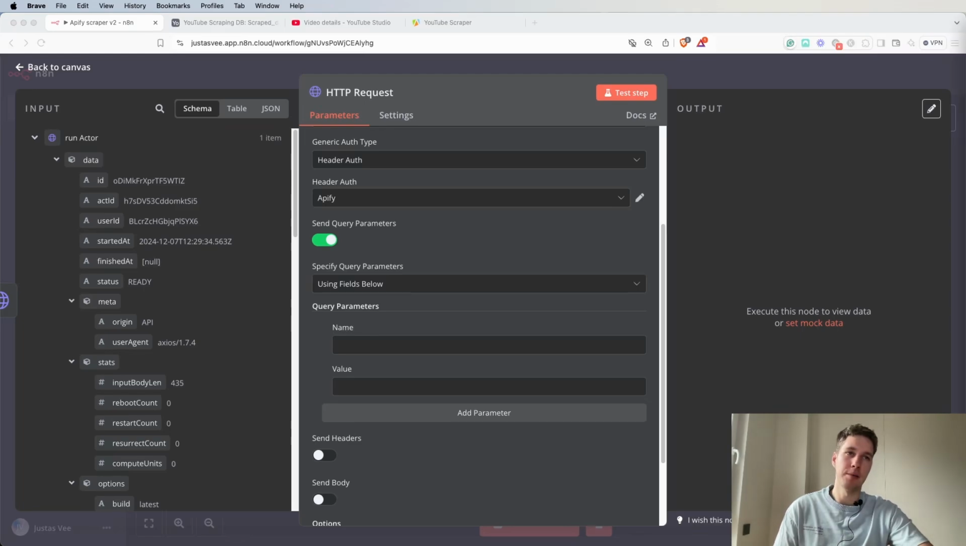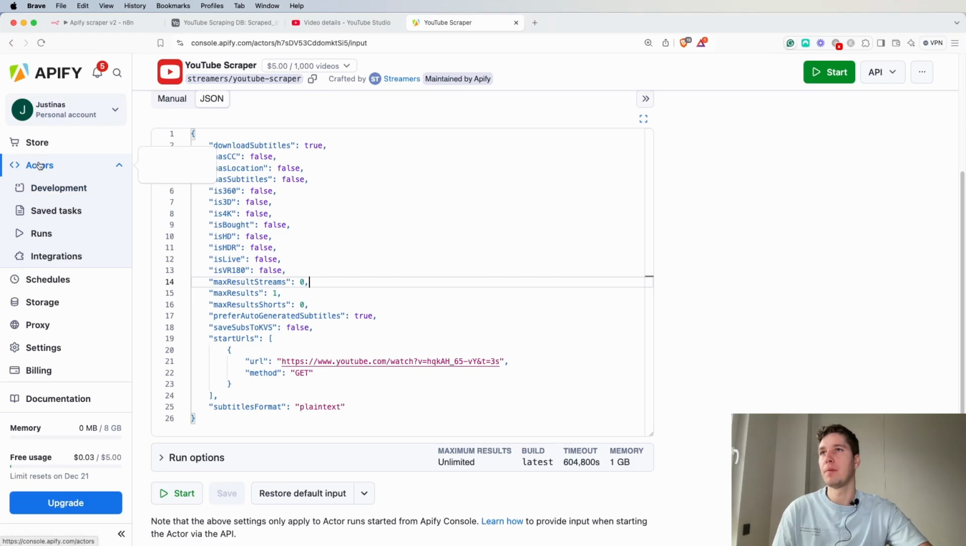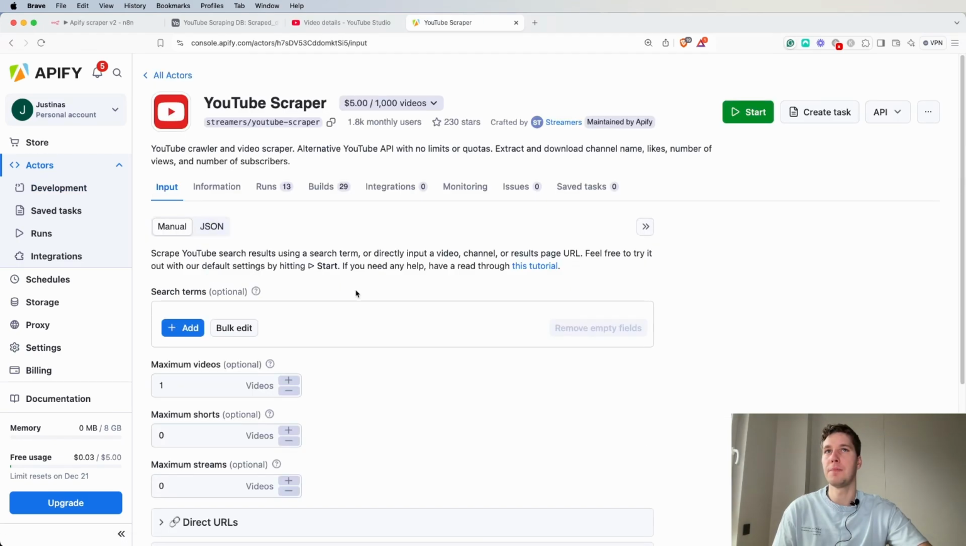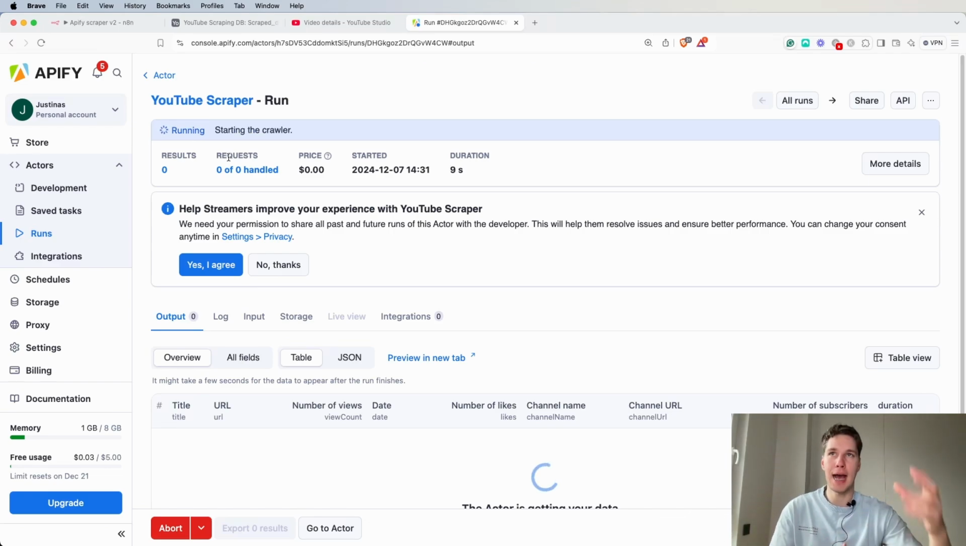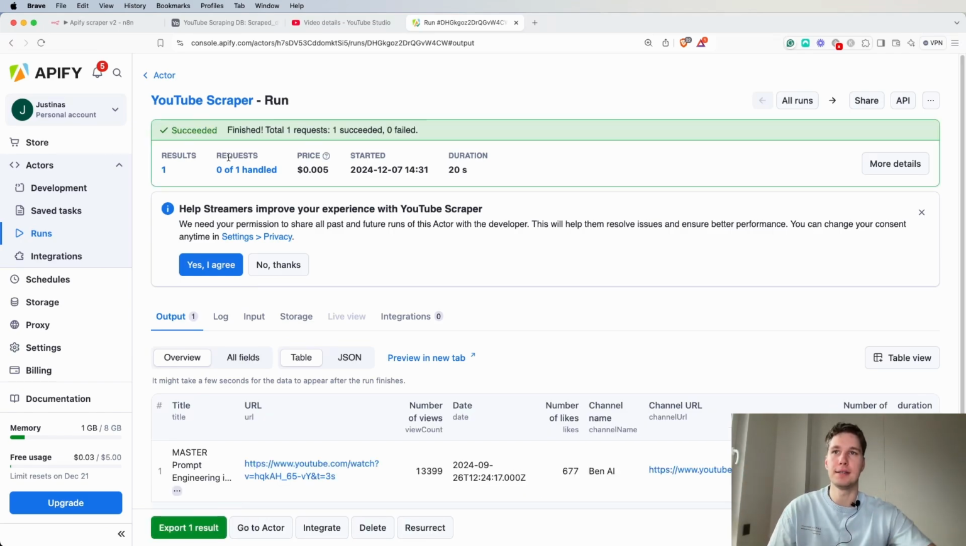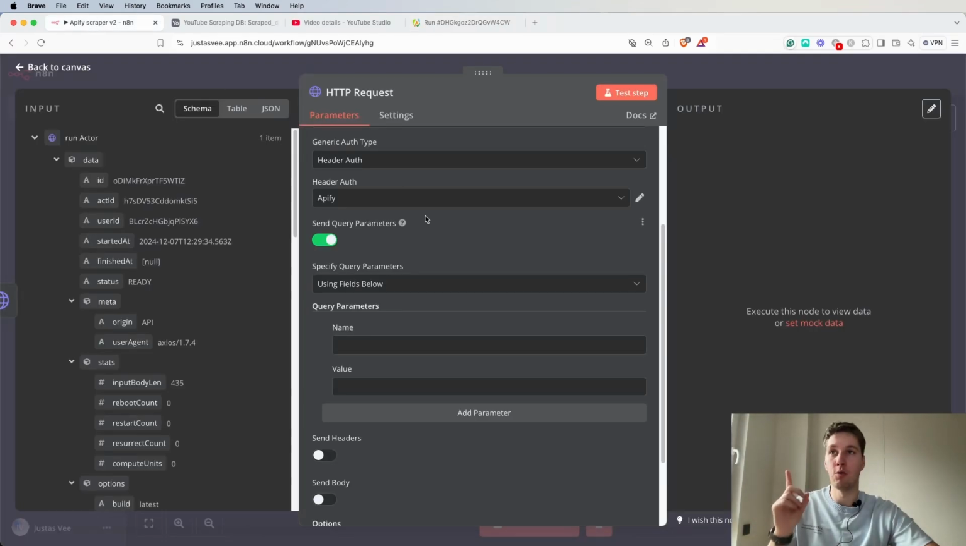And this is actually quite important because, let me show you. For example, I'm gonna go back into here, and let's say I start the actor run, I go into the runs, you can see that the actor is running, but it's not immediate. Basically, the scraper has to go into the platform, and it has to scrape all of the details. It has to fetch all of the subtitles, all of the information. And let's say the video is 20 or 30 minutes long, it's not going to be instant. As you can see in this case, it took 20 seconds.